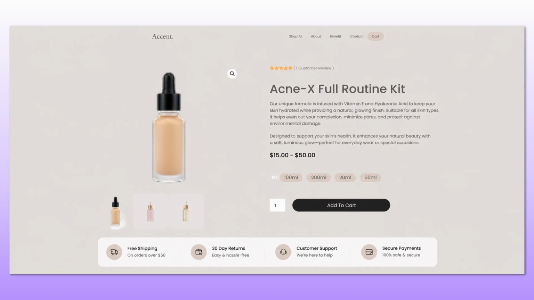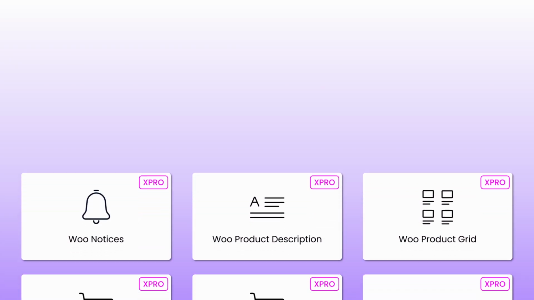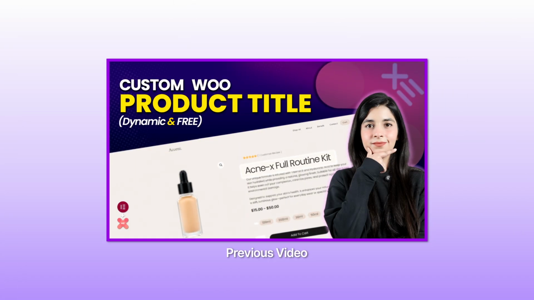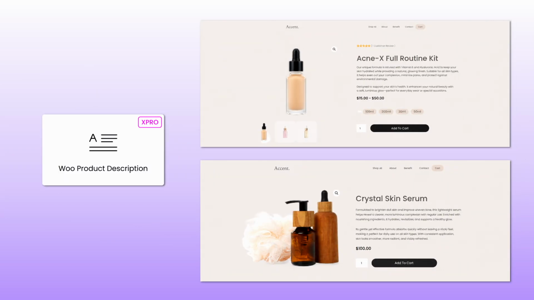So to build a consistent WooCommerce product layout in Elementor, XPRO Addon gives you many free dynamic WooCommerce widgets. In the last video, we set up the WooCommerce product title widget by XPRO Addon, and today we'll focus on the WooCommerce product description widget. It automatically fetches the correct description for every product in your store and keeps your design the same across all the products. So let's see how to style it up.